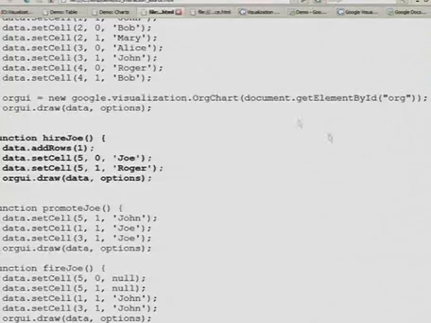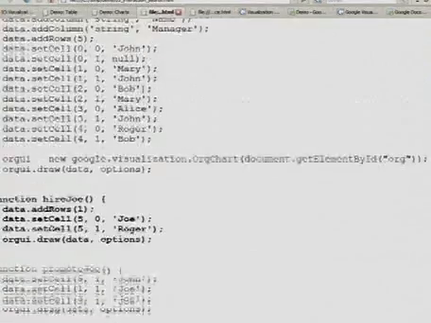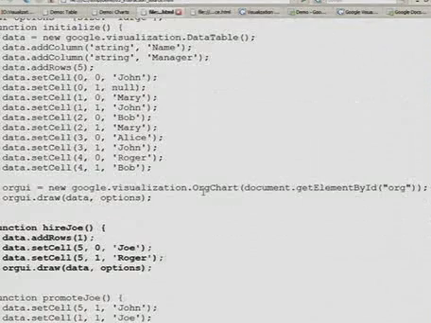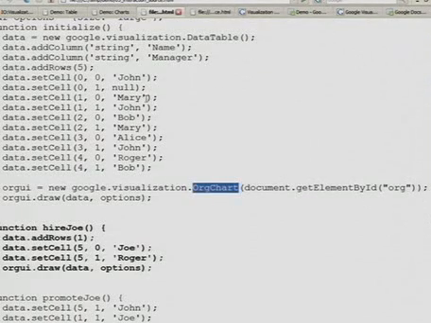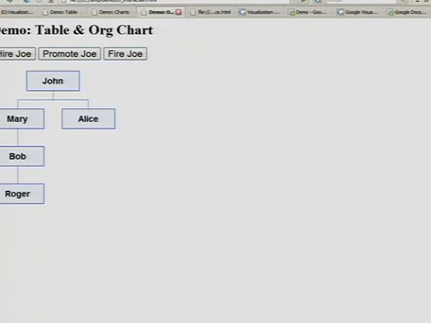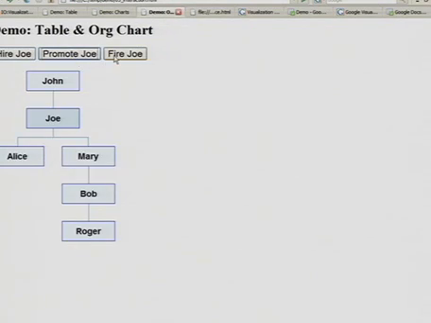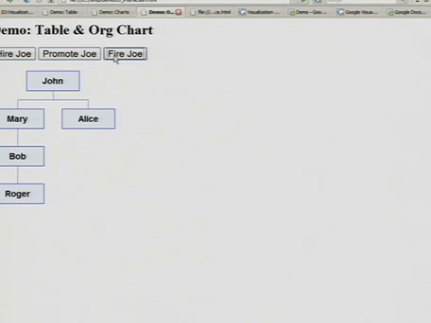So here I have a visualization of, I'll scroll a little up, an org chart. There's a table with name and manager, and an org chart. And here I have a function called hire Joe, which adds one row with a value of Joe, reporting to Roger, and draws the same visualization again. So if we look at how this looks, we have something on the screen, the original org chart. I can click hire Joe, and Joe is added here. I can promote Joe, and if he's not doing a good job, I can fire Joe, just like that.